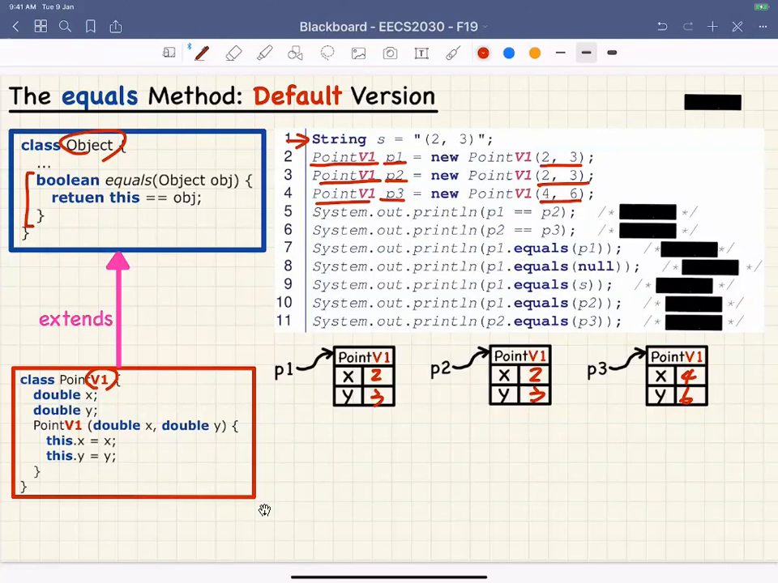The first two should be very easy. What about the first one? If I say print line P1 equals P2, false. Everybody agree? Just different objects. What about the second one? P2 equals P3? False. Very good. It's just a check. So far, so good. Now we have to worry about P1.equals(P1), P1.equals(null), P1.equals(s), everything.